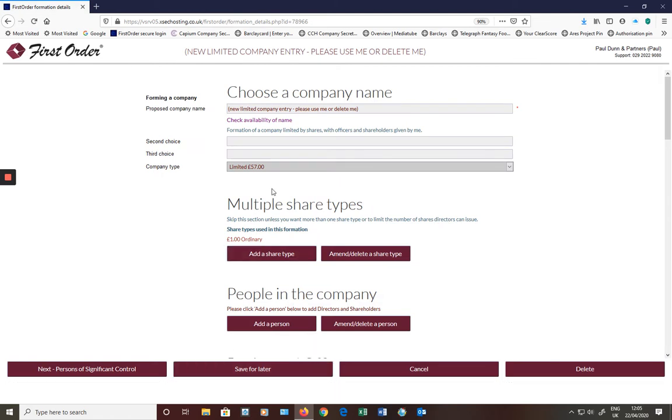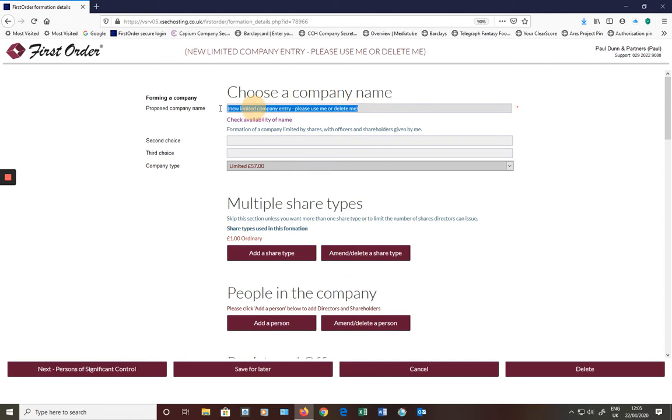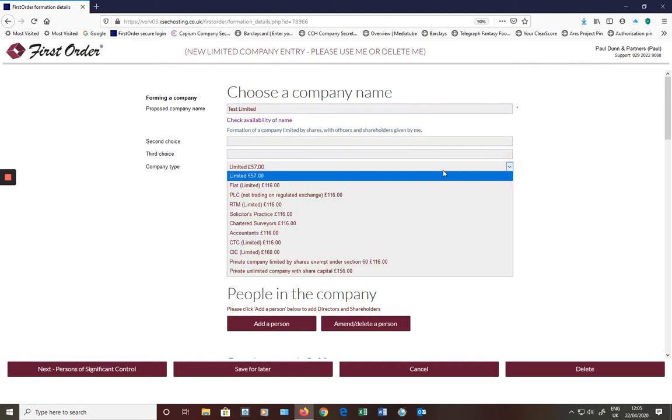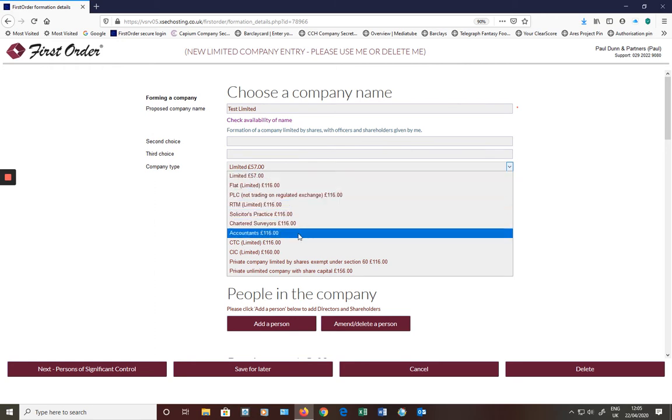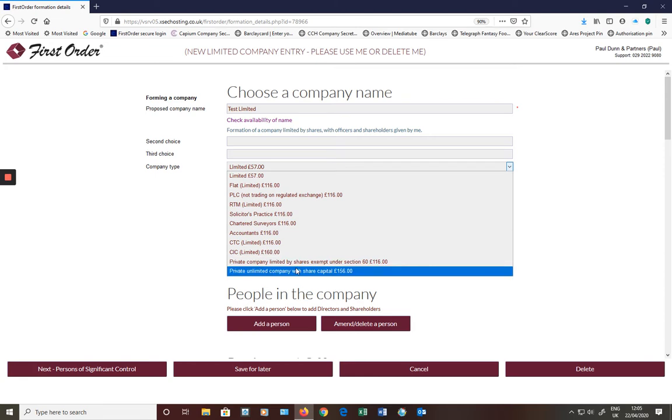So this is where we start to incorporate our company. So we just key in the name of the company that you wish to set up. If you know the name's available, fine. If not, you can do a name check. What type of company would you like to set up? So these are all the different types of limited companies that you can incorporate within the system.